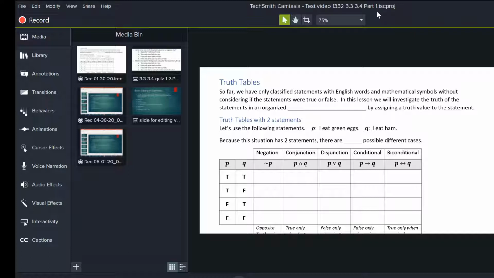Now after we do that, then we need to transfer it into an MP4 file. So we're going to render the video and then upload it to some host site in the next video.